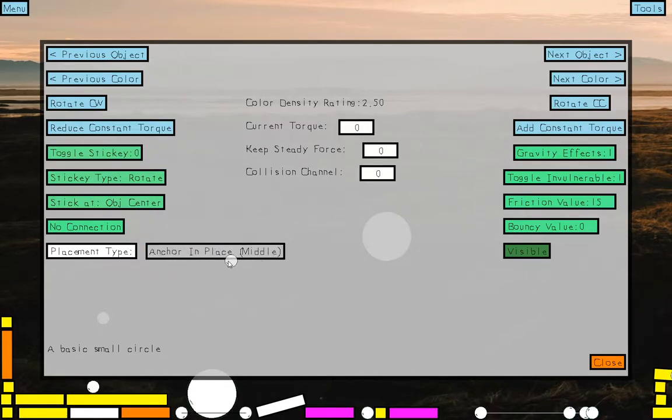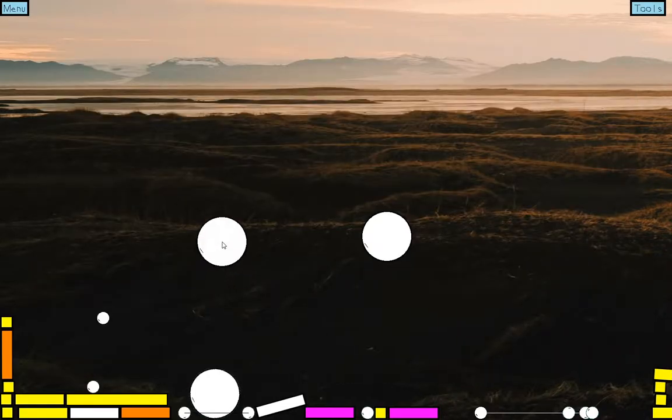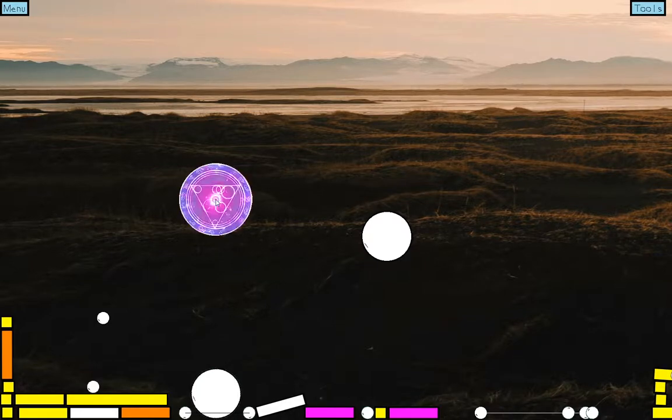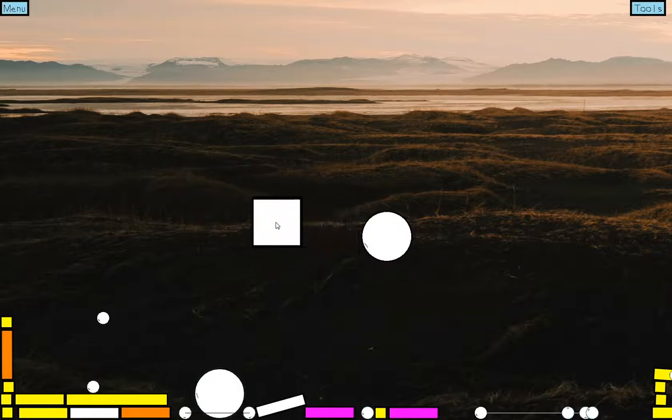After that, we have the option to anchor an object in place. What this means is the object you select will be connected to a small static object in the center of the object, so it will be slightly different than just placing an object in static mode, as in it will be able to be rotated.